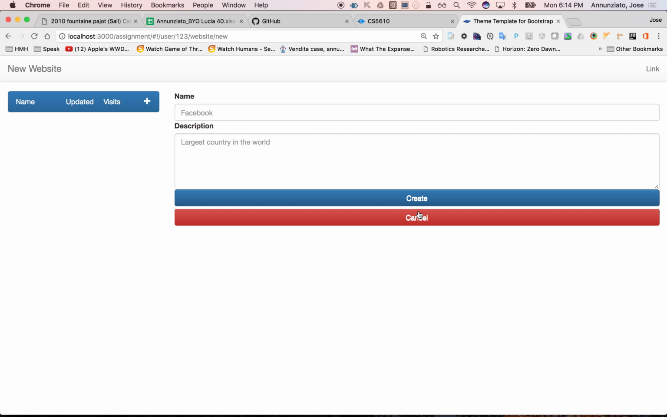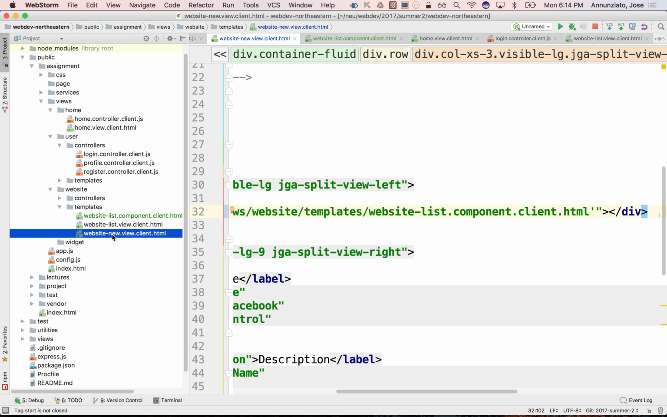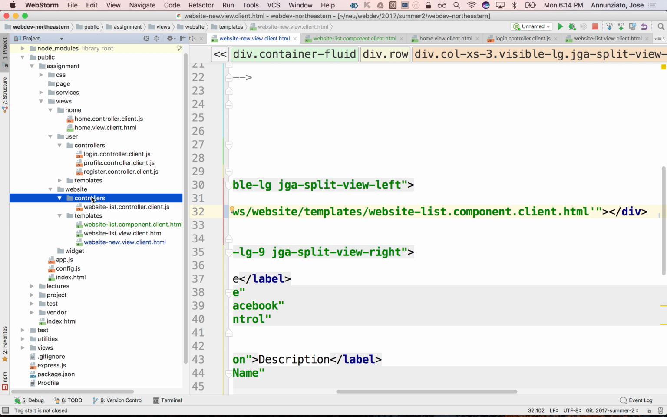Okay, so when I render it, it doesn't work. Wait, what? Oh, right. We never fetched the data. We never actually fetched the data. So the controller for the new website, which is right here, that's the HTML. The controller is right here. Oh, we never created a controller for this. We never created a controller.